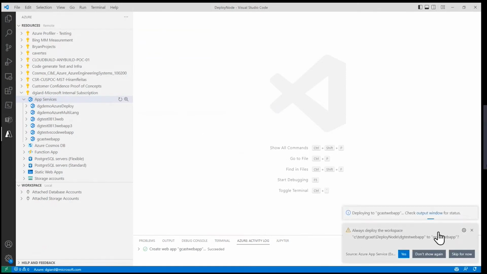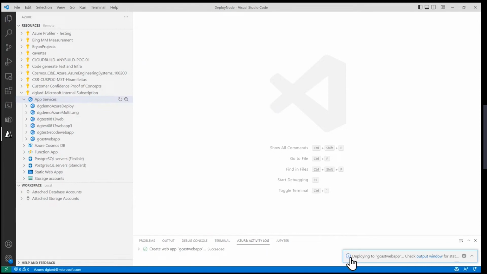And it asked me, hey, do you want to always deploy to this? Maybe I want to make updates and always deploy to the same app service. Right now, I'm going to say skip for now. I'm not going to commit to that right now and let it go. And then I have a message here. It says it's just deploying everything.